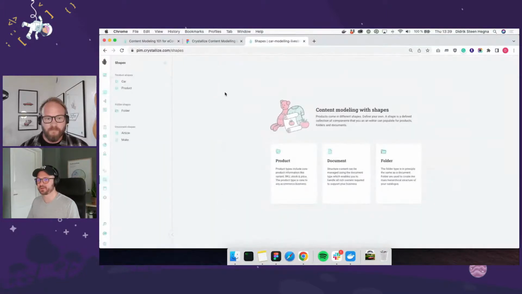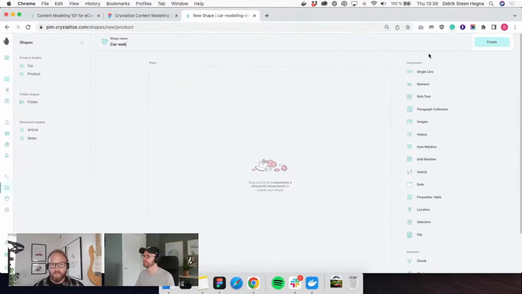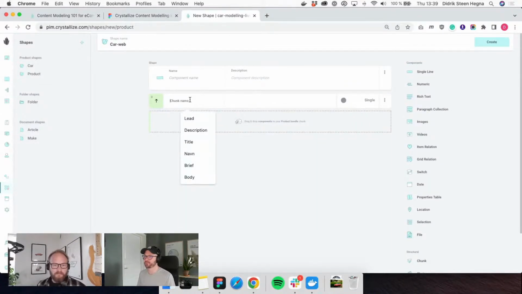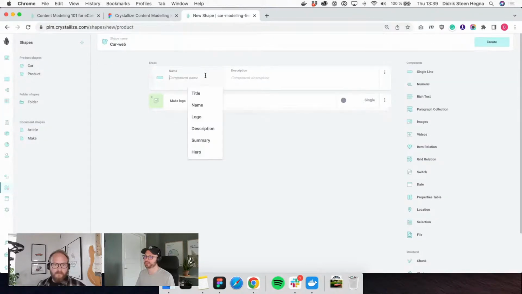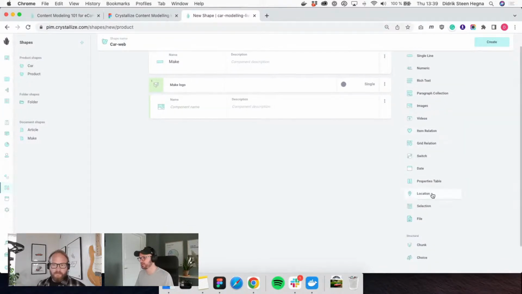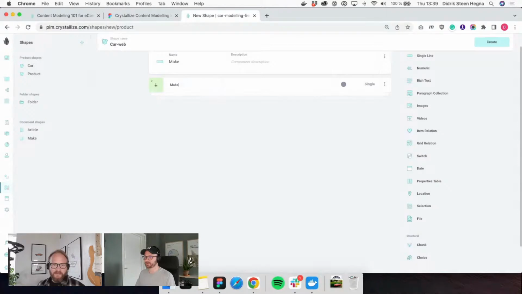Let's go back to our creation here. I'll create a new one so we have both. Now we do this again. Here we have make as a single line. We have, I added to a chunk just to add some structure. Make logo. Make image. We added a selection so we can add logo placement. In this case, you probably will just call it placement, as you already said that this is a make logo. Okay.